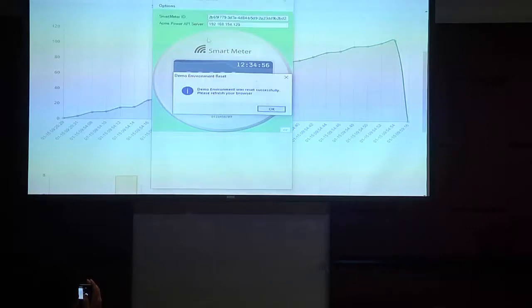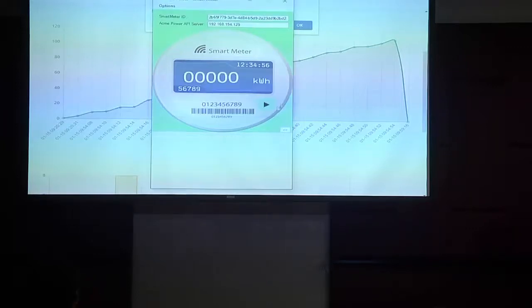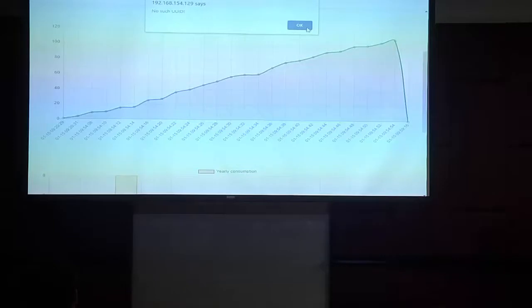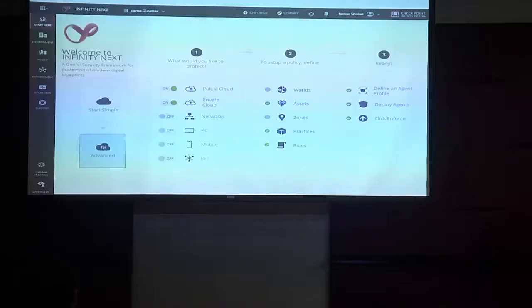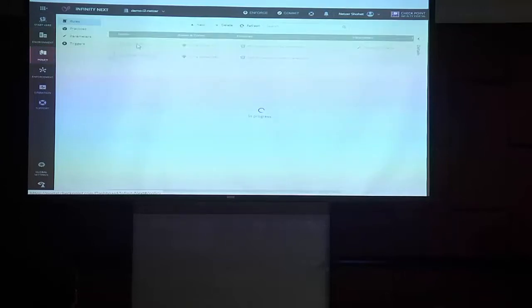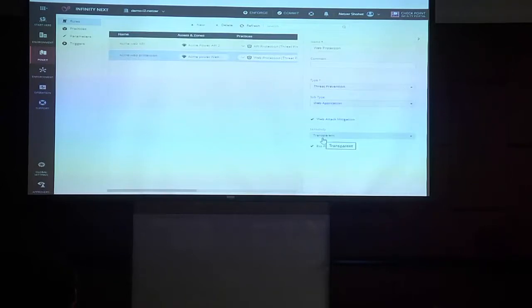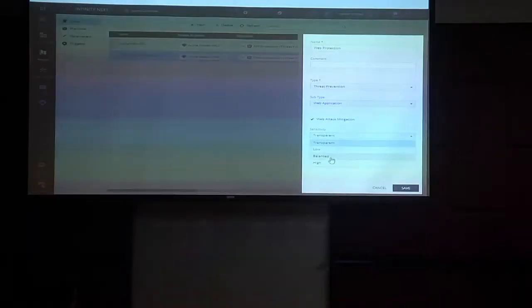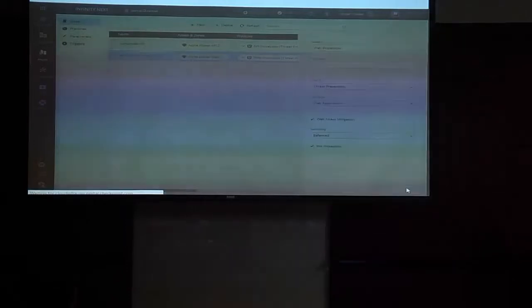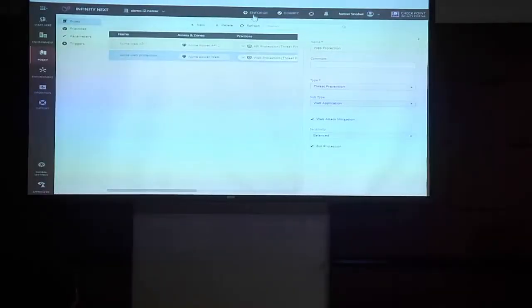I'm going to reset the environment so I can show you how I am protected. And I'm going to go here, and I'm going to go to the rules. And here is the web application protection. It was in transparent mode. This is why it didn't block it. So I'm going to move it here, and I'm going to enforce.